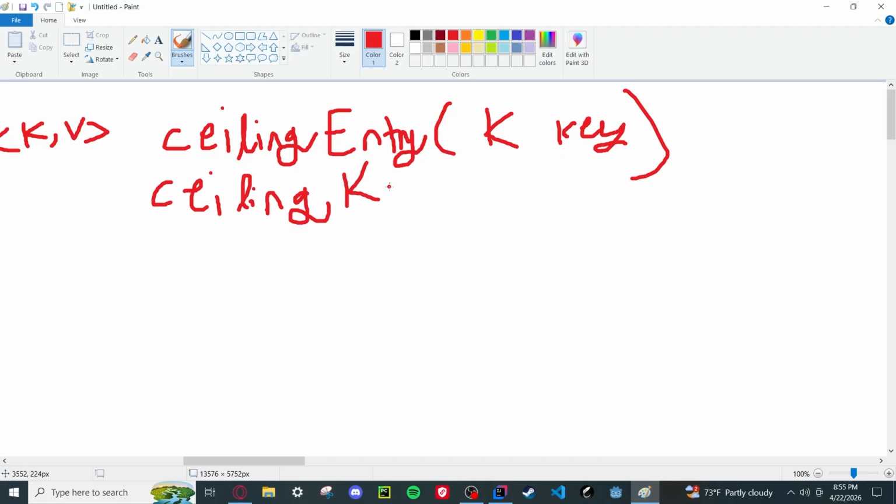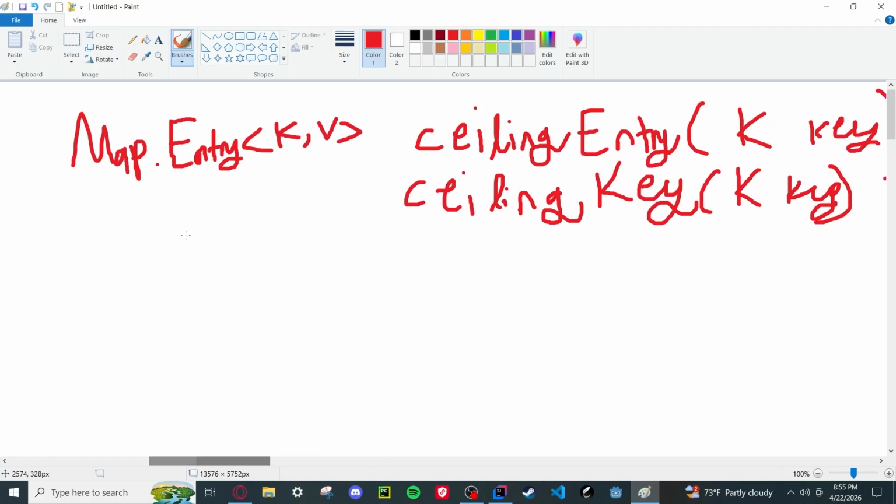There is ceilingKey, excuse me, that takes in a key and then returns a key. So it's basically the same idea, right? If the key exists, return it. Otherwise, return the in-order successor.